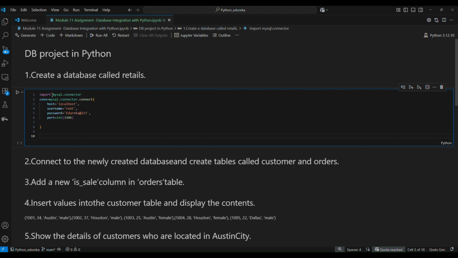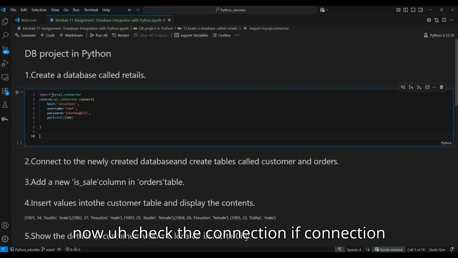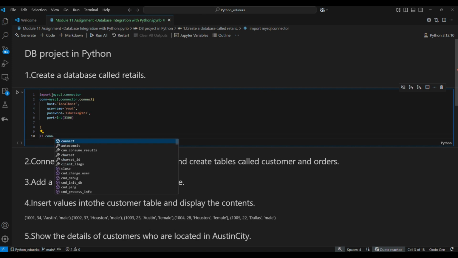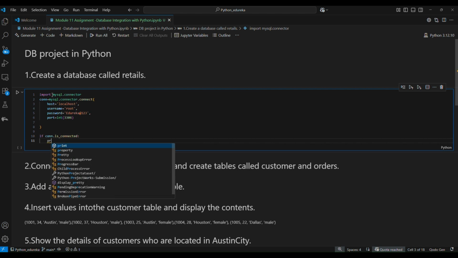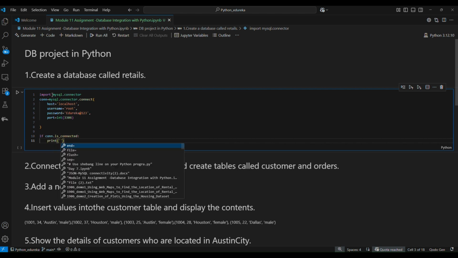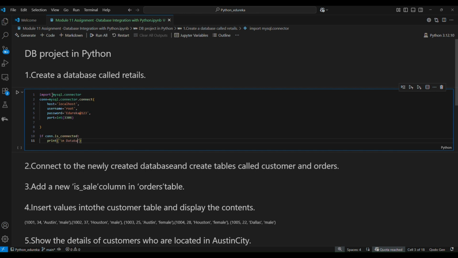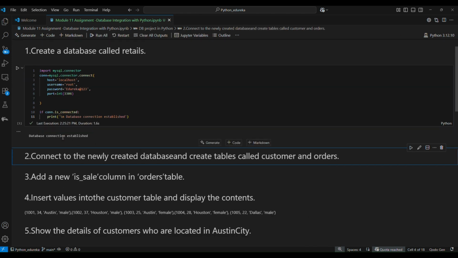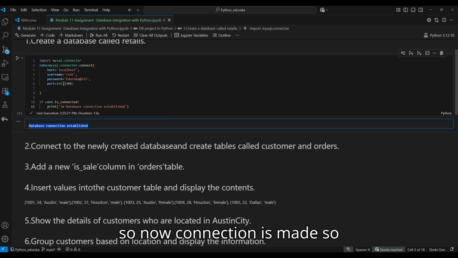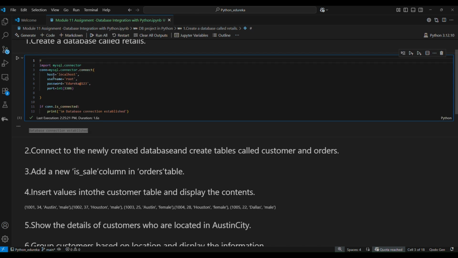Now check the connection. If the connection is established, then print something. So if connected, then print "DB connection established". Okay, so now run it. Now the connection is made.